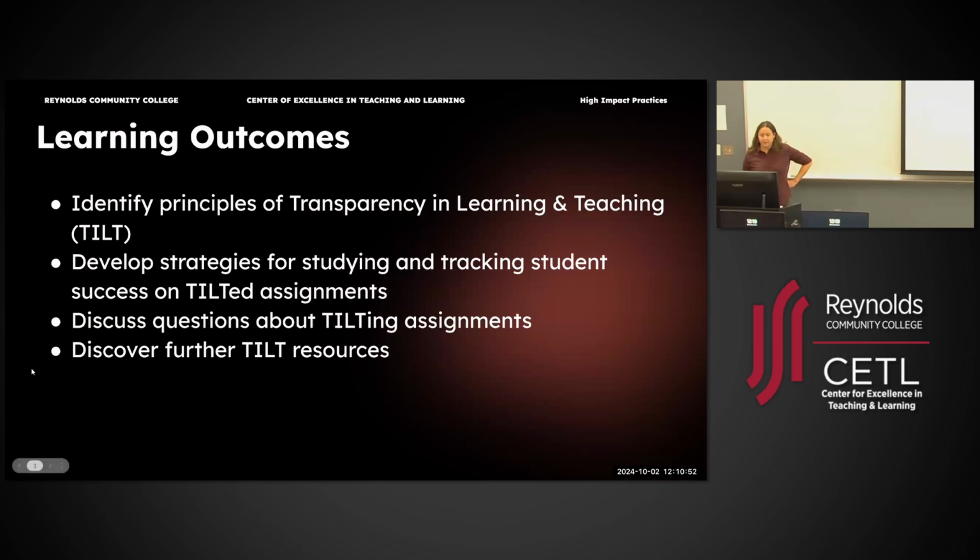Some of the learning outcomes for today include to identify principles of transparency in learning and teaching, to develop strategies for studying and tracking student success on tilted assignments, discuss questions about tilted assignments, and discover further TILT resources. Many of you, especially if you're in Gateway Math and English, may have been asked to tilt one or more assignments in your courses, which TILT has been shown to improve student success.